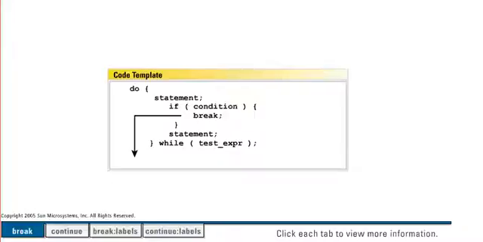So in our code template window, we see a do while statement, and then we have in the middle an if statement. If this if statement evaluates to true, we're going to issue a break statement, which will force us to leave the do while loop immediately. It doesn't matter what the test expression evaluates to. It doesn't even check it. We just leave immediately. Now click the Continue tab.